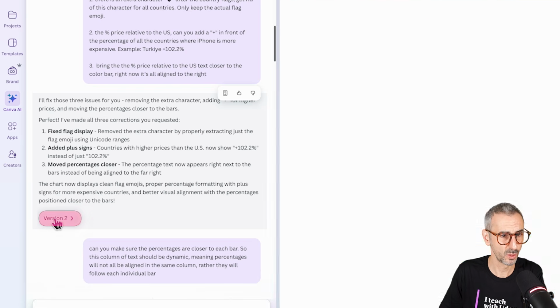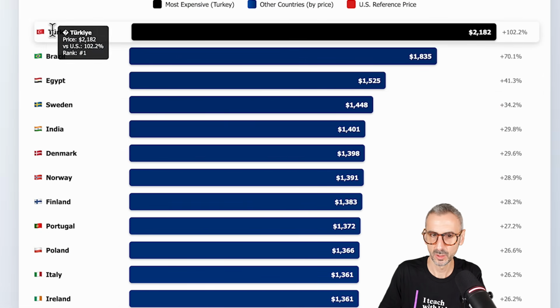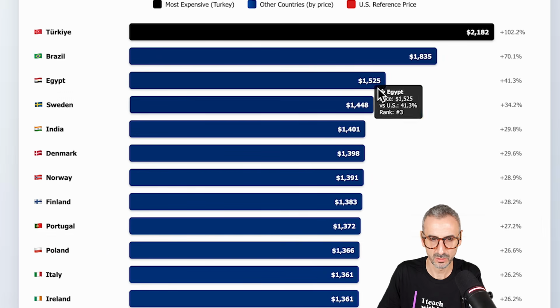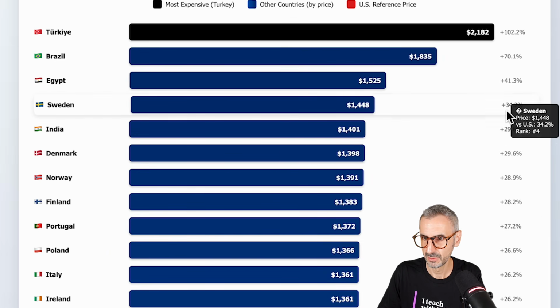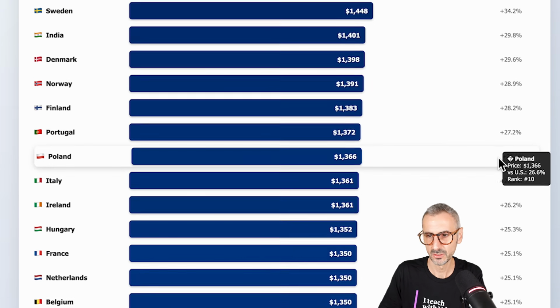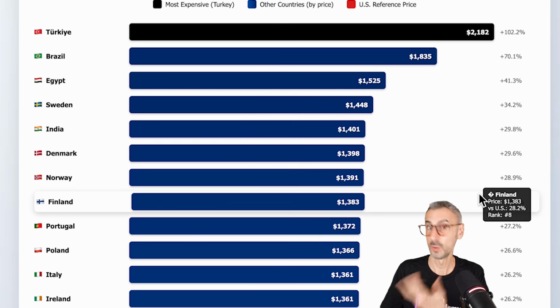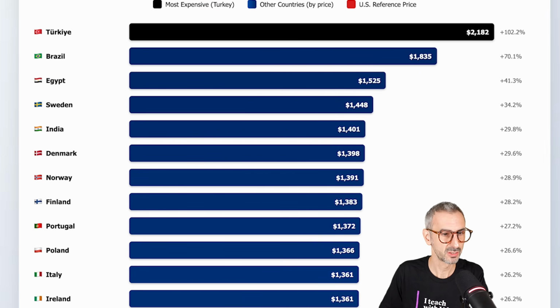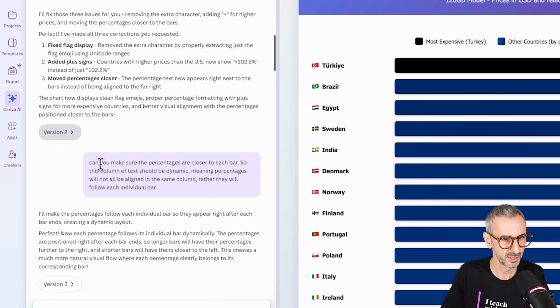And let's see what it did in version 2. So this is what I got. I see the emojis were fixed. I got the plus in front of my percentages, but it was not sticking to the bars, right? But we were getting closer. So that's a good sign. And so I continued. I said, can you make sure the percentages are closer to each bar. So this column of text should be dynamic, meaning percentages will not be aligned in the same column. Rather, they will follow each individual bar.